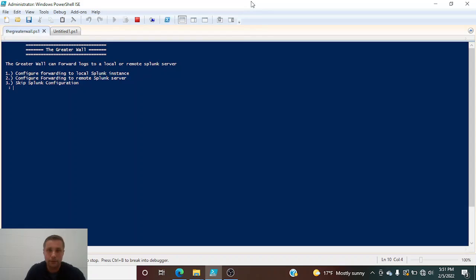Fresh download and install of the Greater Wall, and right up front it's going to prompt you for how you want to configure Splunk and/or Winlog Beat. So the first option is for configuring Splunk. You can forward your logs to a local Splunk instance. So if you download the free version of Splunk and just host it on your local computer, you'll be able to launch it in your web browser and look at your logs remotely. So you can go out, query the endpoints that you're going to query, pull the results back, turn them into logs, and look at them in Splunk locally.